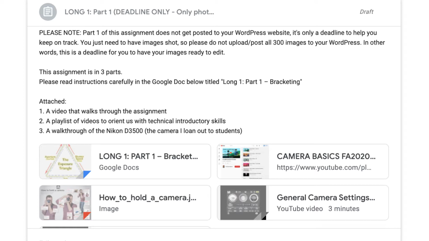Now, I want to stress that this first part of this assignment is going to be exclusively shooting photographs. Okay, so I'm not expecting you to post anything. I'm not expecting you to create a WordPress of the images you're going to be photographing in this part one of this assignment. This is just a deadline only.